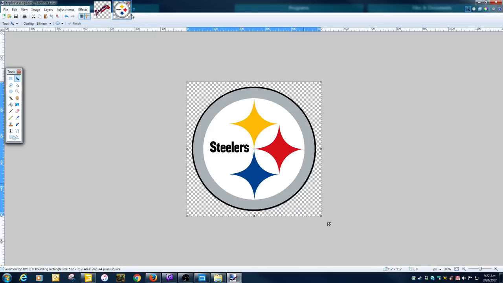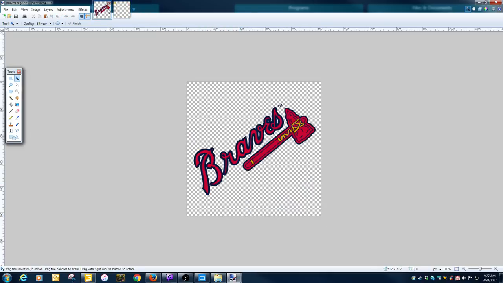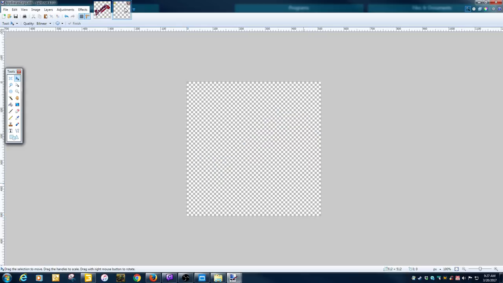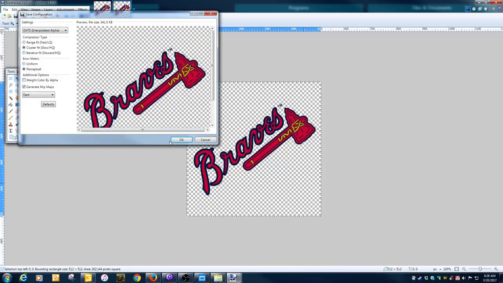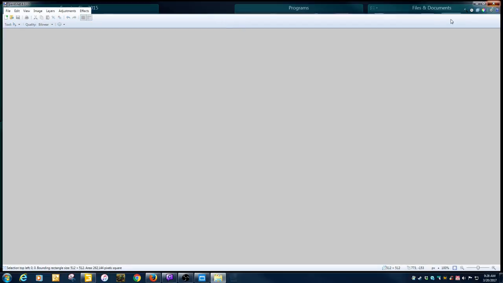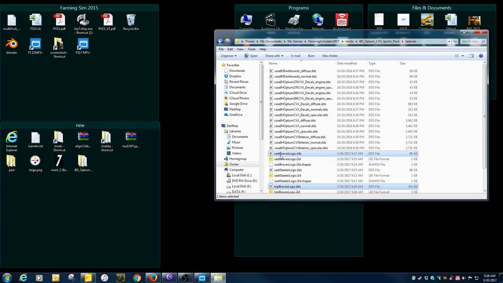Control A, delete, Control A, Control C to copy, Control V, that's in the right spot. I'm just going to go ahead. Save, top Braves logo, save. We're good. So now we now have these matching up. So let's go back to our tractor.